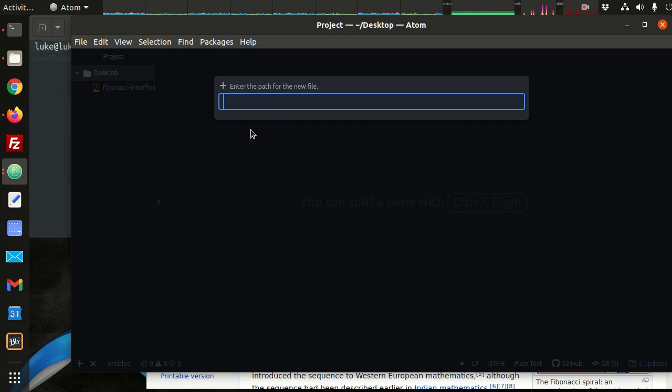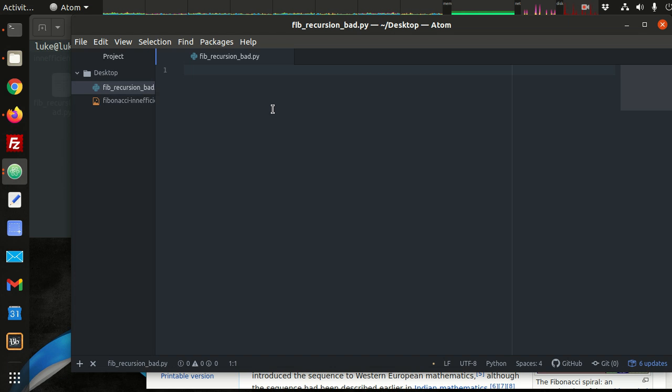All right, so we're going to have a new file here, and we're going to call this Fib Recursion, but we're going to call this bad because this is going to wind up being pretty inefficient. And we're going to explore what that means. All right, so let's start by defining the Fibonacci sequence. There we go. Fibonacci, and we take in some n value.